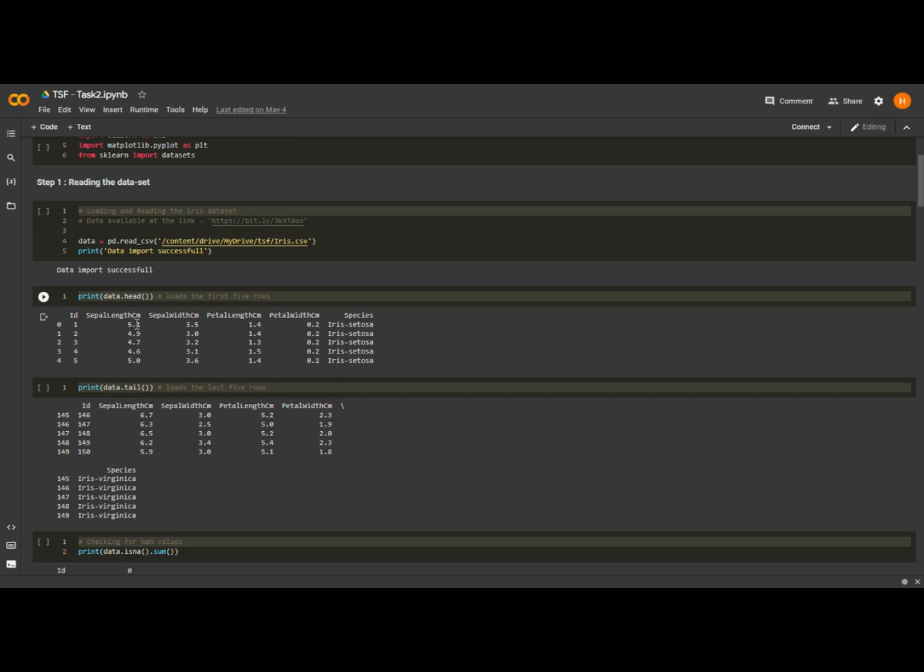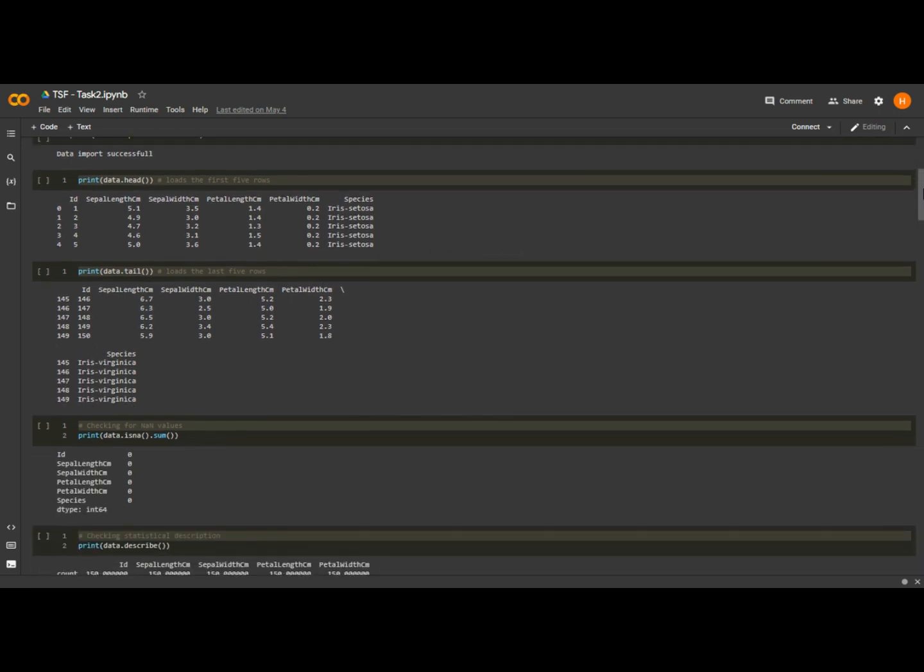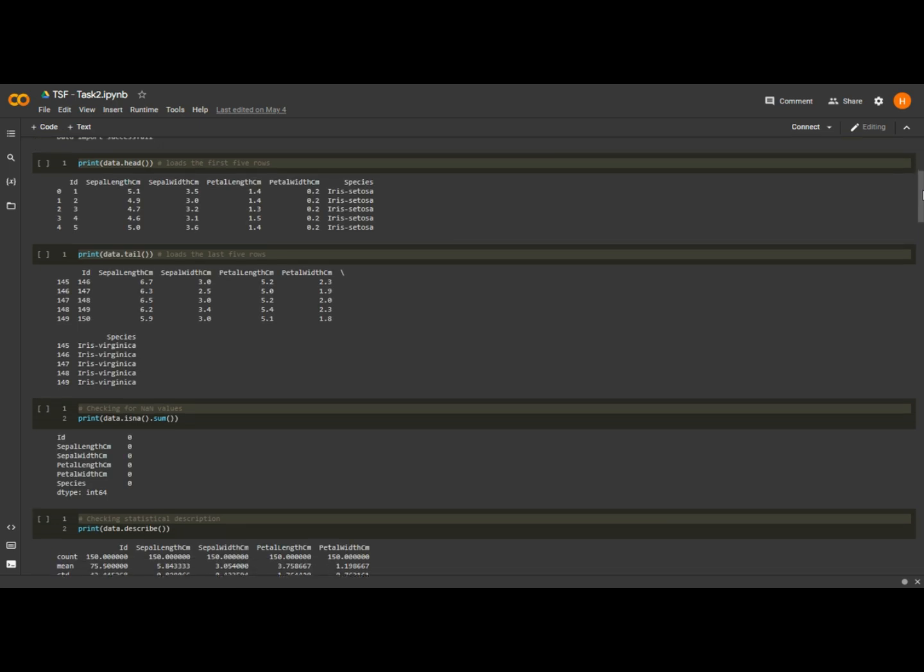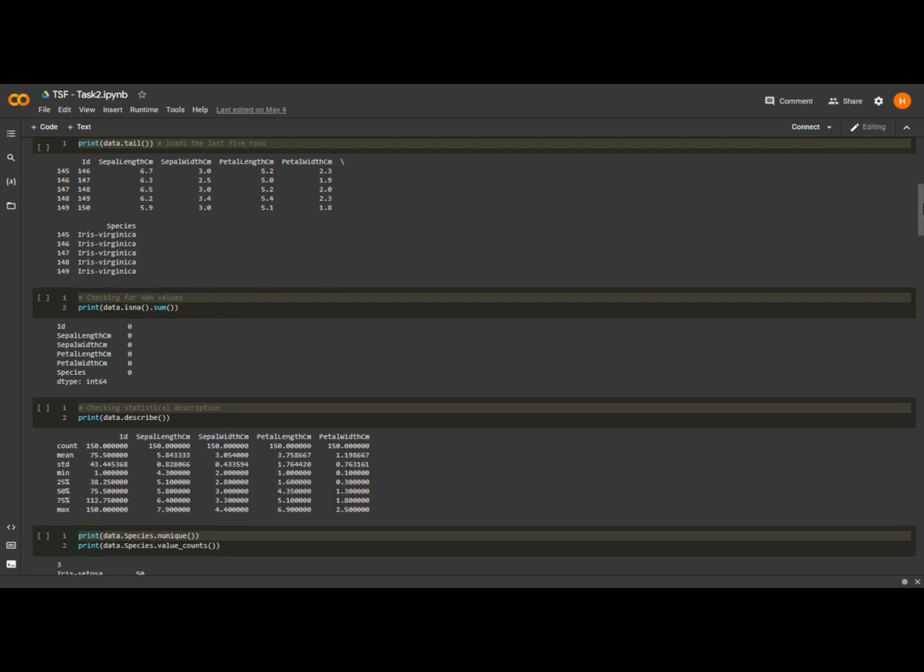We will print data.head, which prints the top 5 rows of the data. Now data.tail, which prints the last 5 rows of the data. Then to check if there is any null value in the data, we will use the isnull function. It will show if any null value is present in the data. In this data, there are no null values, so we can proceed further.